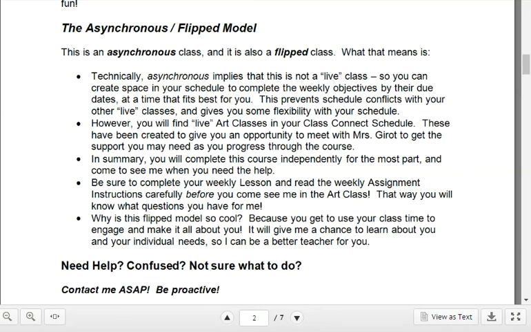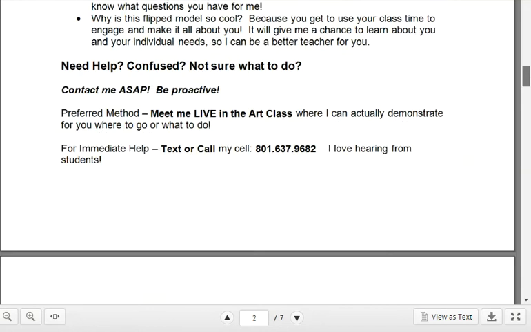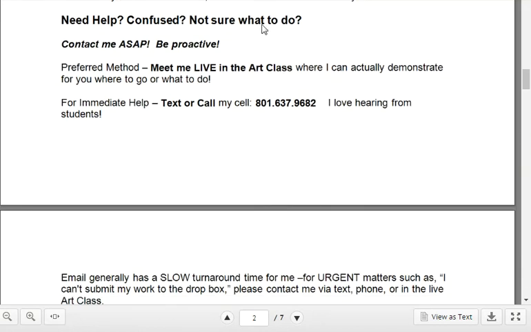And why is this flipped model so cool? Because you get to use your class time to engage and make it all about you. It will give me a chance to learn about you and your individual needs so I can be a better teacher for you. Need help, confused, not sure what to do? Contact me as soon as possible.